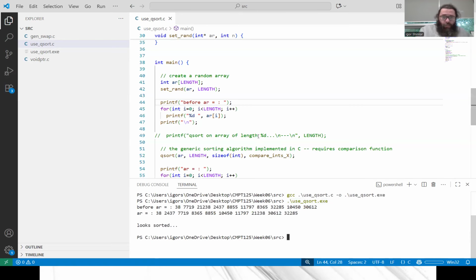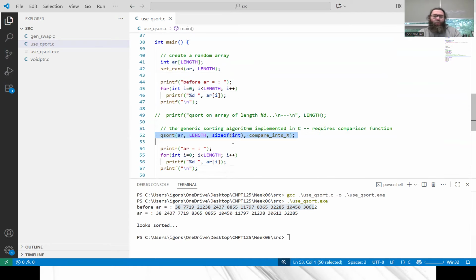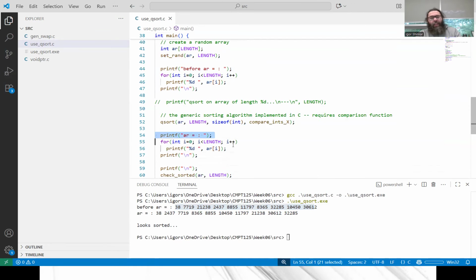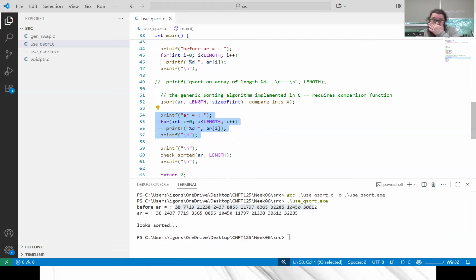Okay, so here's what's going on here. We create a random array, and this part says, print these numbers. So we're printing this array. This is before. And then we run the qsort algorithm. And after that, we print it again. Now the numbers are sorted. So let me tell you what qsort does.